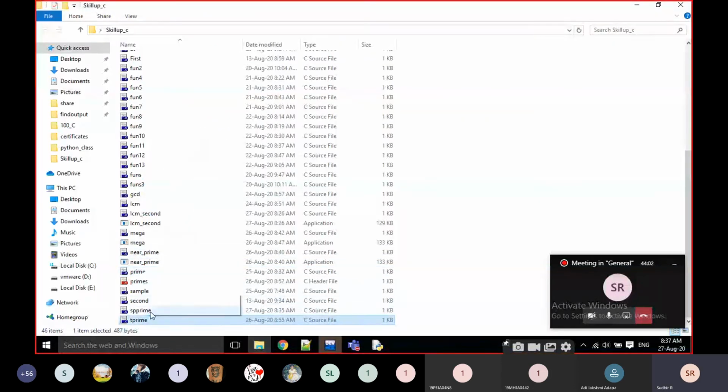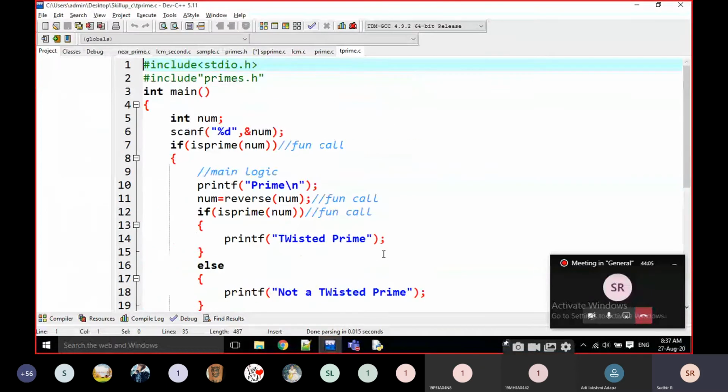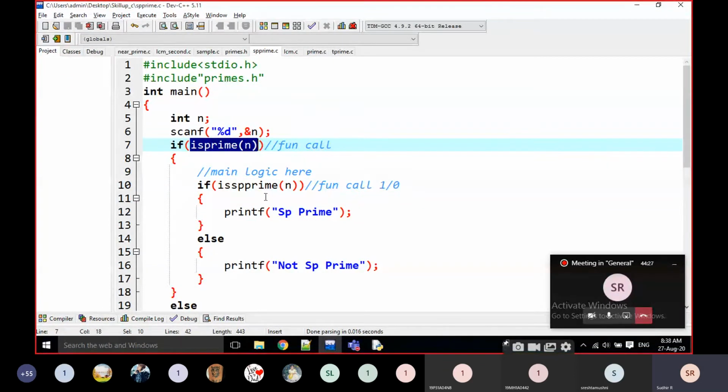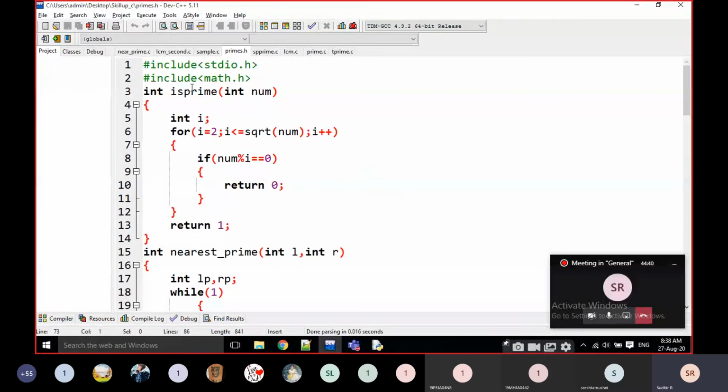Here I write, I forget. Every time I am writing like this, if you are writing any function call, I am going to check whether the function is returning 1 or 0. Is prime of n means it is going to return 1, that is true. If it returns 0, that means the function returns 0 here.